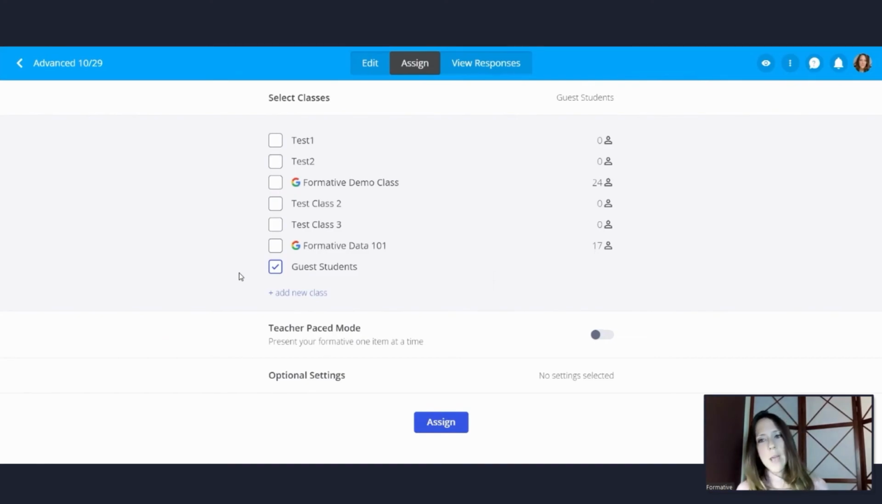It's an important note. We actually don't recommend that you assign things out to your students as guest students because it's really a one-time use type of login and they won't be able to re-access that information to see performance or how they did. So you would obviously just assign it out to your regular classes. But for the purpose of today, like I said, we're going to assign it out to guest students.